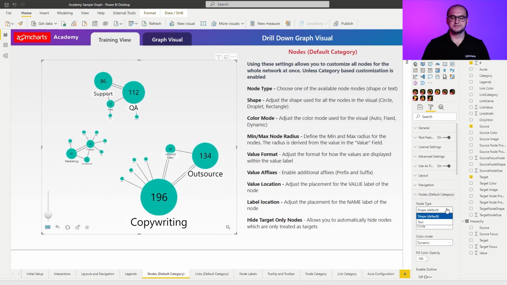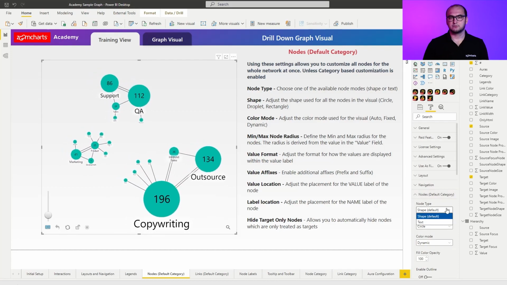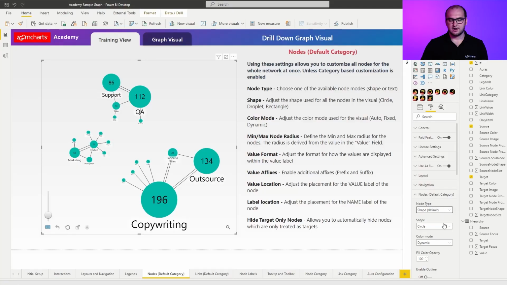Right here, you can see that the first option is shape or text. Shape is going to be ideal for those cases where you want to have an inside and an outside label. Text is going to bring all the labels inside, but it's going to be ideal for those cases where you want to have textual information represented and you know that it's going to be longer than, let's say, 15 or 16 characters. Now, going forward, you have your shape options, so you can choose circle, rectangle, droplet, rhombus, or a diamond.